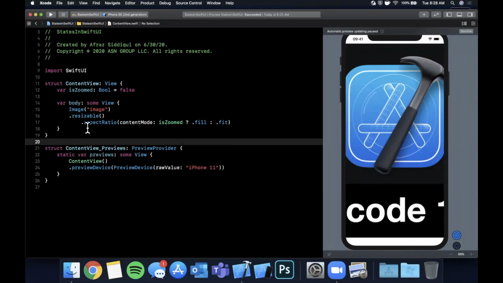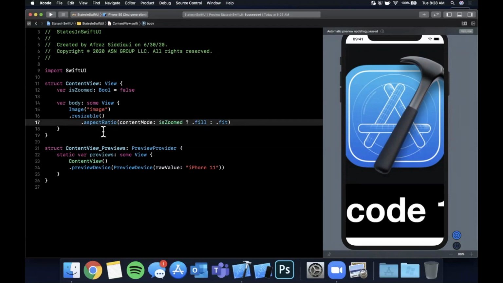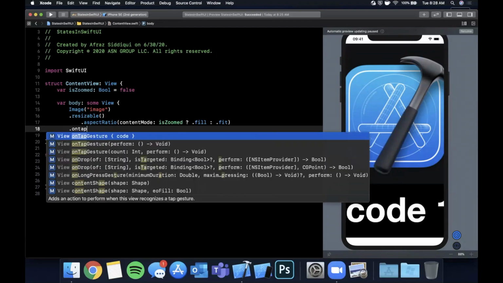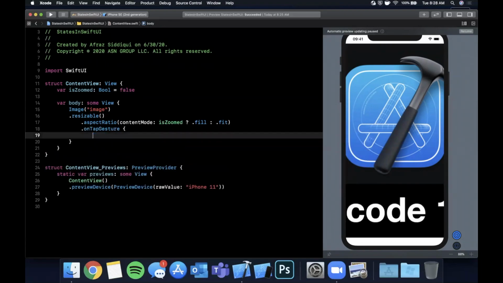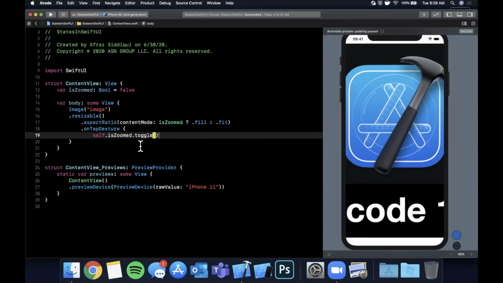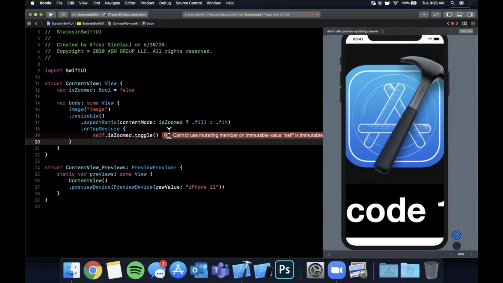But just to continue along, whenever we tap on the image, we want the state to change, or that property to change. So we can say .onTapGesture. We're going to say self.isZoomed, and we can call toggle, which will switch between the true or false values. And you'll see we'll get an error here in just a second. And this is basically saying the self is immutable.